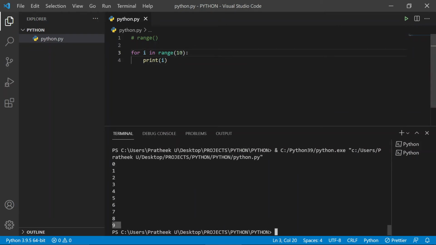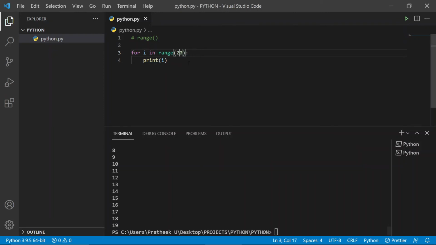So it's pretty evident that whatever value you enter at the end won't be executed, or you can say won't be included. So here 10 is not included. In this case, you can say that it has printed all the values from 0 till 9. So you can say the loop has run 10 times, right? Now if I type 20, the loop has run 20 times.